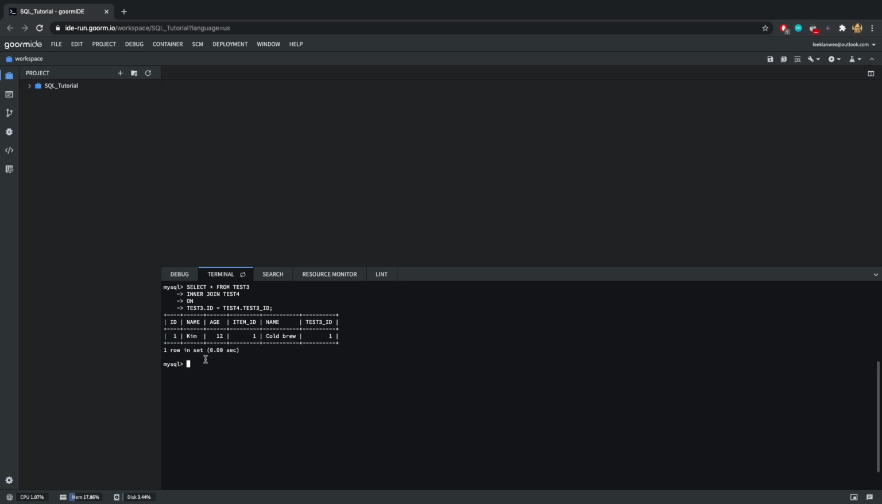But essentially what it does is that as you can see here, we have Kim age 12. So ID Kim age 12, this is from test3 table, right? Remember? And then this item ID name, which is cold brew, test3 ID, this is actually from the test4 table. So in the test4 table, we have the test3 ID as a foreign key. And what essentially I did was I actually do an inner join, which links these two tables together, using test3 ID, which is equals to test4 test3 ID. Yeah, so I know this is a bit confusing, but don't worry, I'll actually go through it step by step in the next few tutorials.